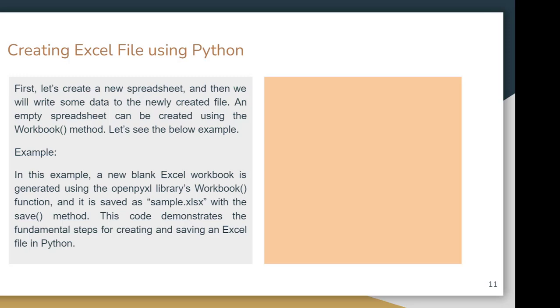In this example, we create a new blank Excel workbook, and it is generated using the OpenPyXL library and function. We are going to use Workbook, and it is saved as sample.xlsx. With the save command, we save the file in a directory. This code demonstrates the fundamental steps for creating and saving an Excel file in Python.